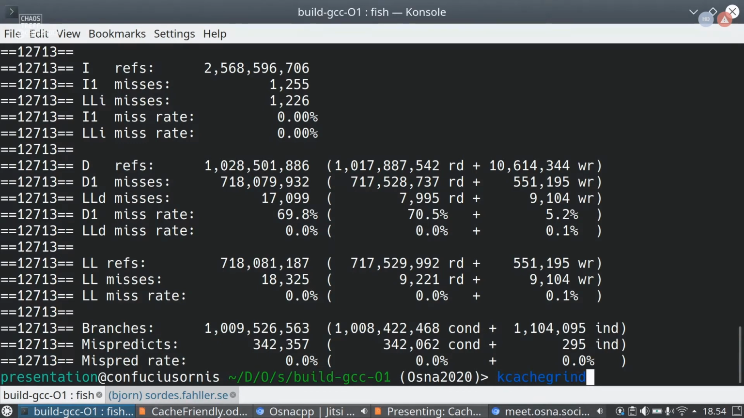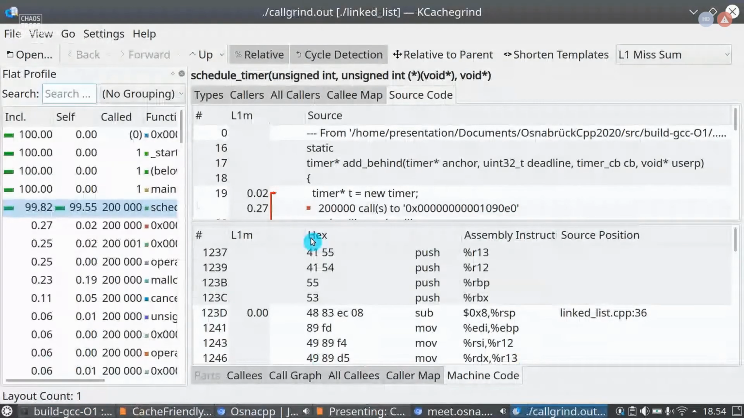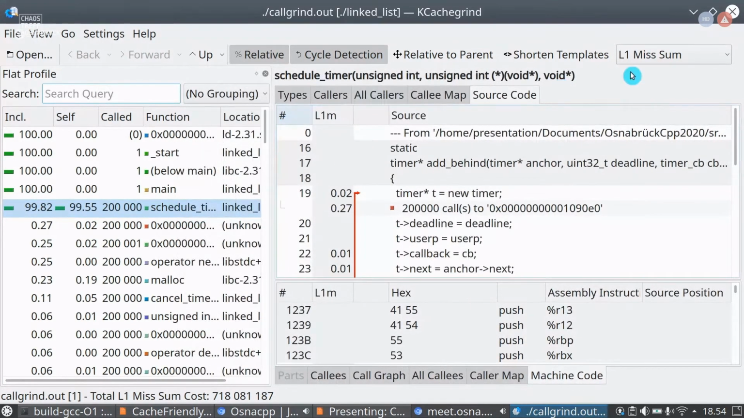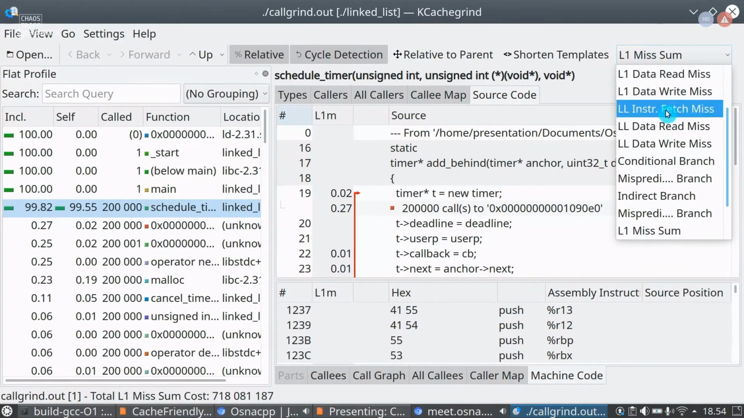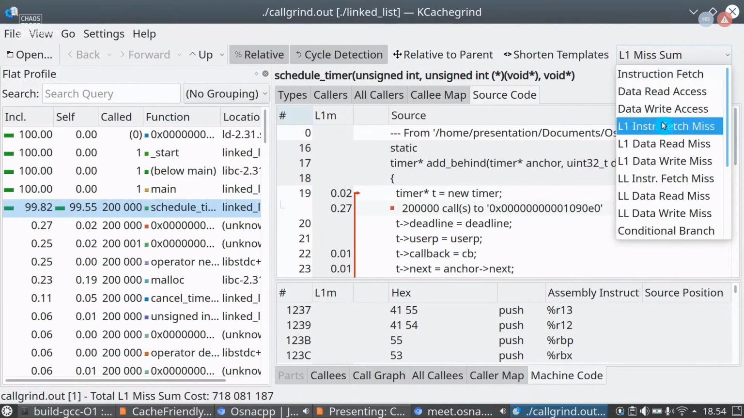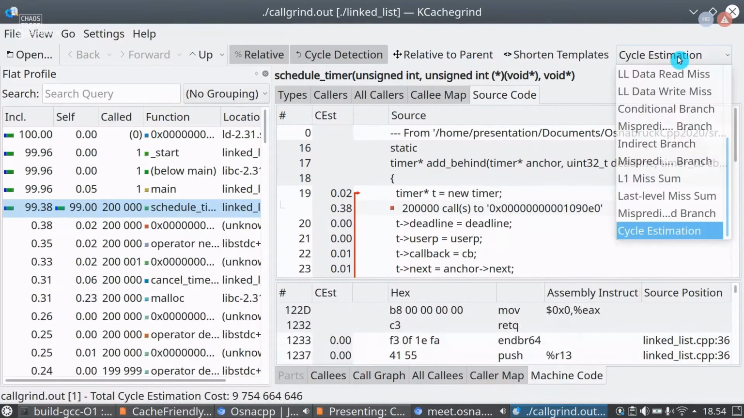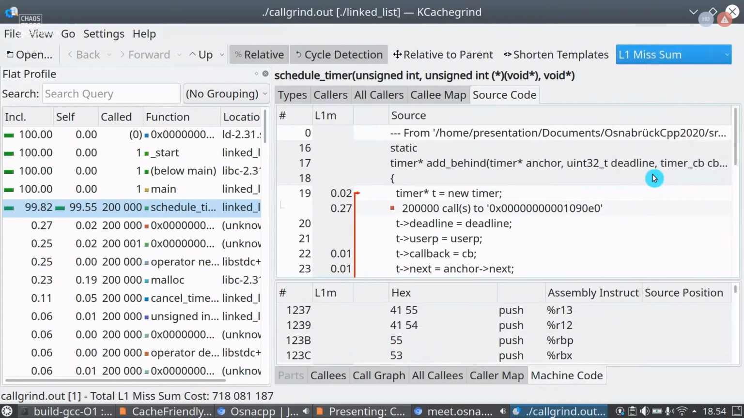There is this tool, KCachegrind, that visualizes the data that Valgrind's Callgrind tool saved for us. And this one is quite extraordinary. So this is a very busy screen now. We can look at a number of different things, cycle estimations, whatever. But what I'm interested in is looking at the L1 misses.